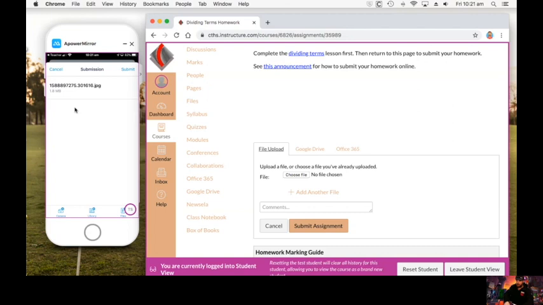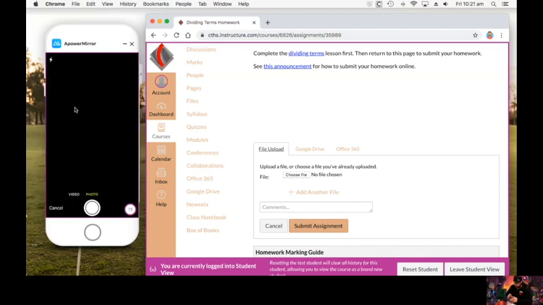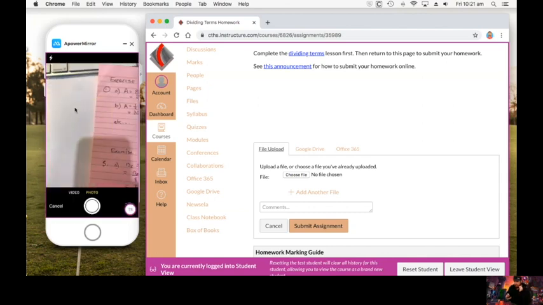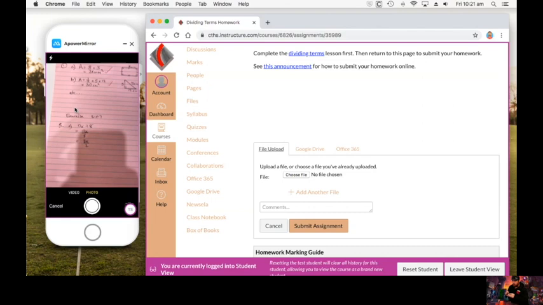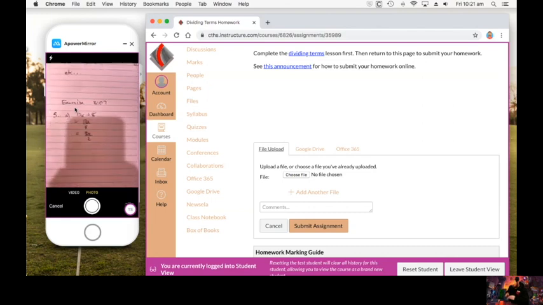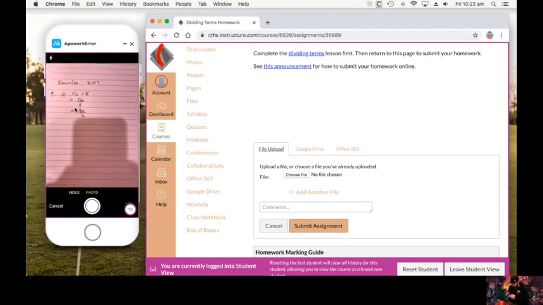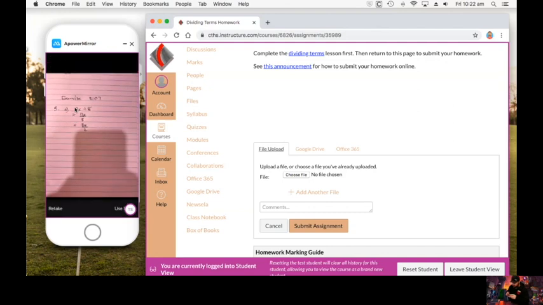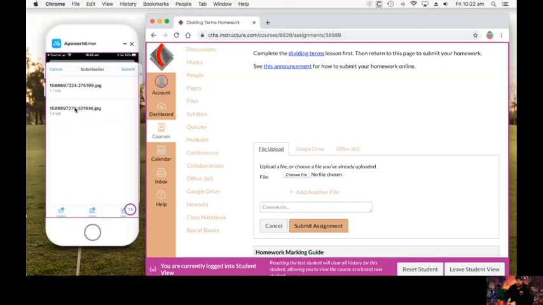So let's just say I've added some more work, and this was exercise 307, and then I'm going to go back to my camera. And look, there's some more work because I couldn't fit it all on my page at once. So I'm going to take another photo, and I'm going to use this photo as well. And then you can see now I've got 2 photos. That way I can upload multiple photos so I can cover all my work.